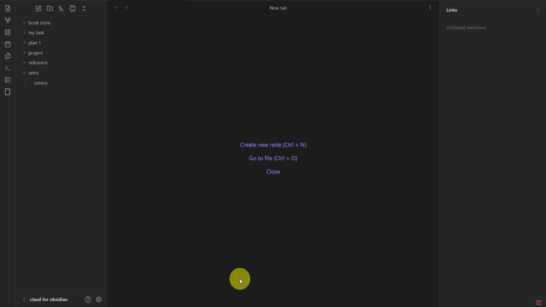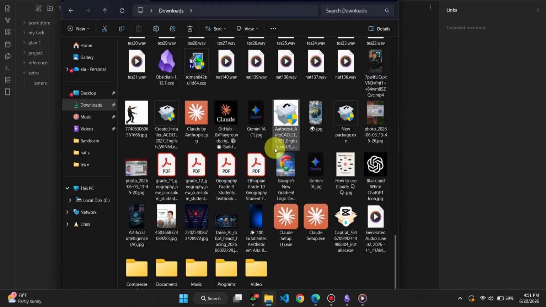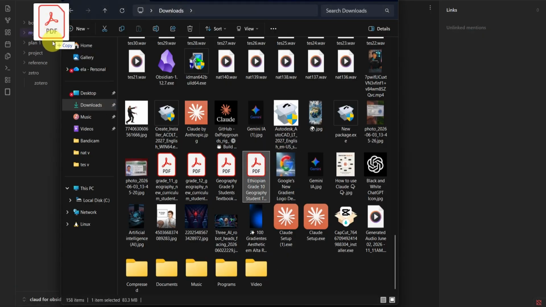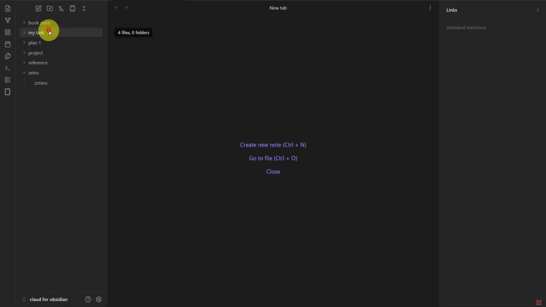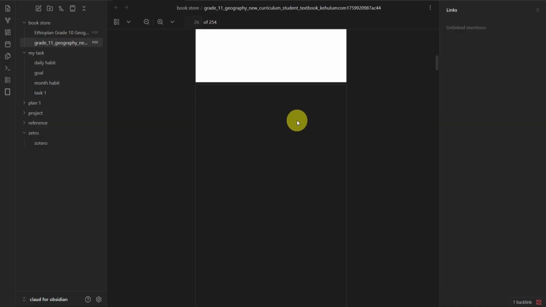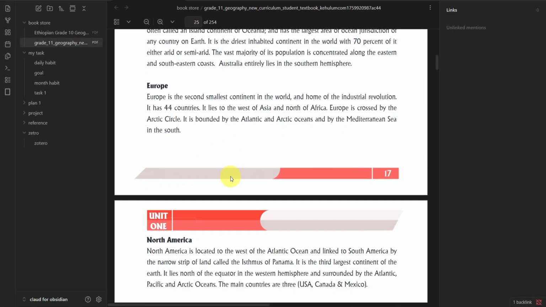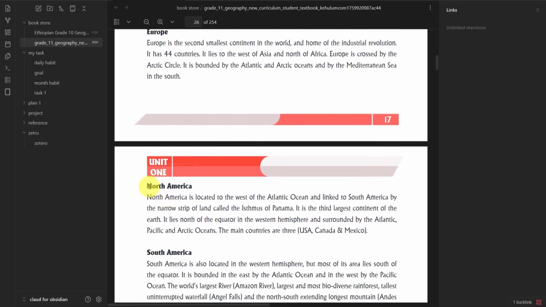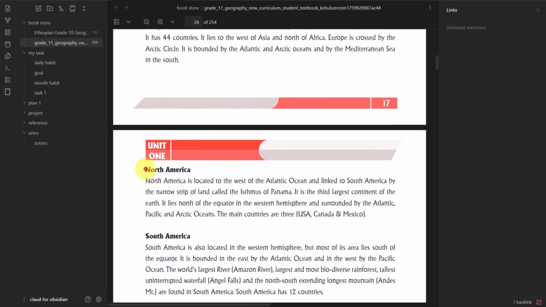The first step is to add your PDF document to your Obsidian vault. You can place the file in a dedicated folder for research materials, books, articles, or project resources. Next, open the PDF within Obsidian. Review the document and identify important sections, concepts, findings, or ideas that are relevant to your work. Now, create a separate note dedicated to the PDF. Include basic information such as the document title, author, publication date, and subject area.